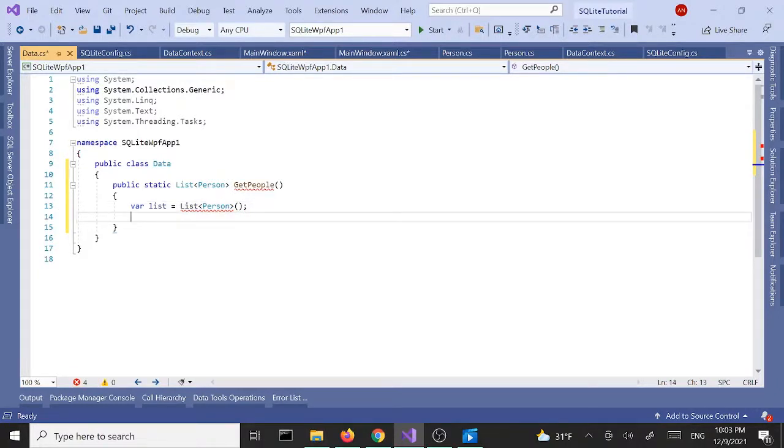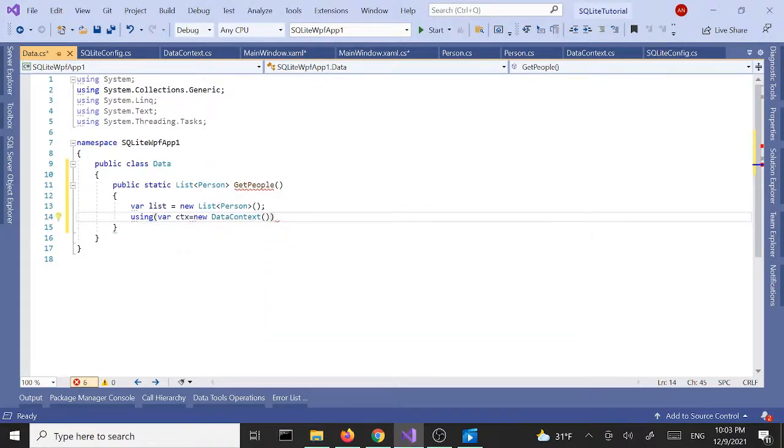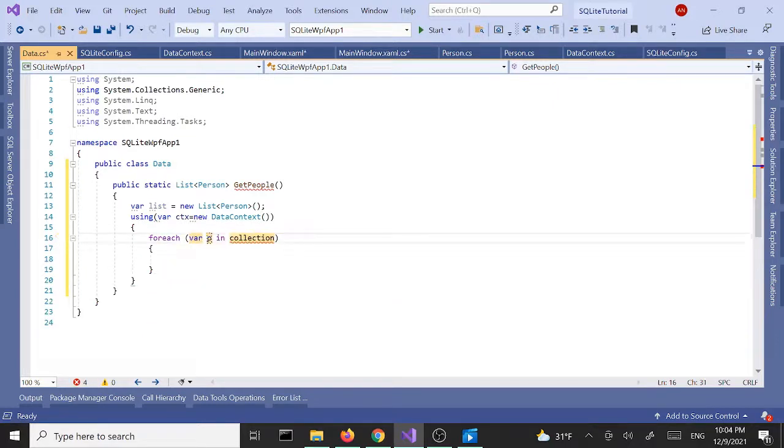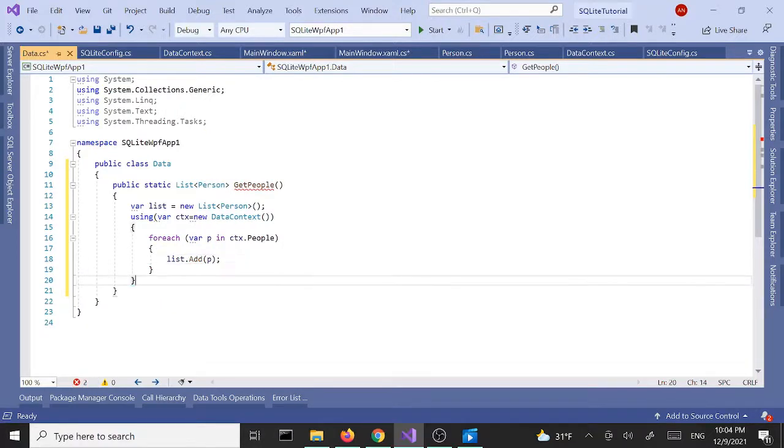Okay, actually new list of person. Let's create the object, similar to what we did in the console application, using var ctx equals new data context. Okay, so we're going to loop through the database. For each var p in ctx.people, I'm going to say list.add p. Okay, and then we're going to return the list.